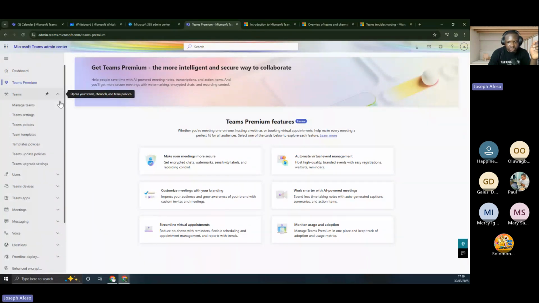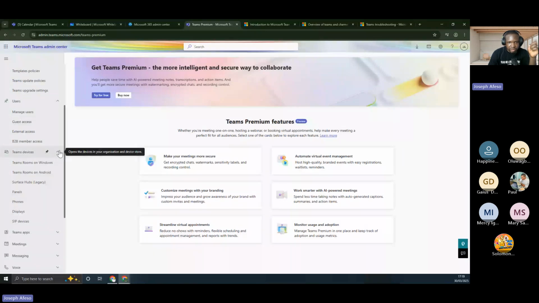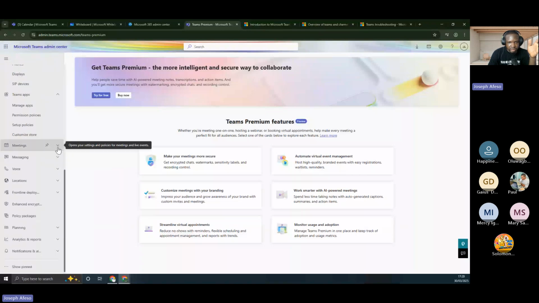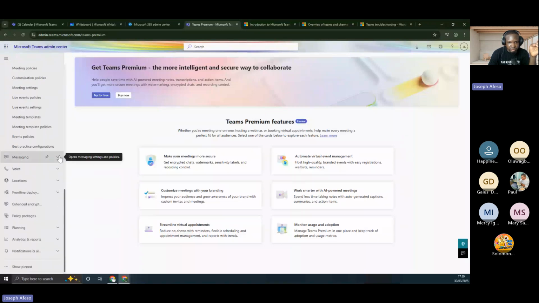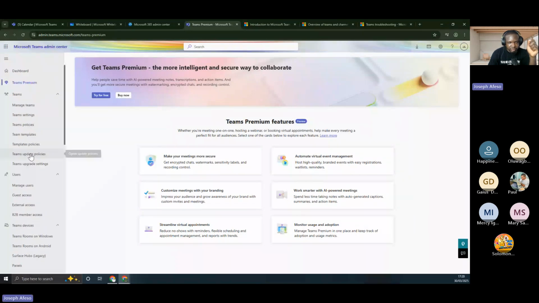But where we have a lot to do is in teams. Where we have a lot to do is in users. We also cover Teams devices. What you can also look at is Teams applications. So there are a lot here, right? Just after the above stuff that you see. So the point now is, how do we manage?